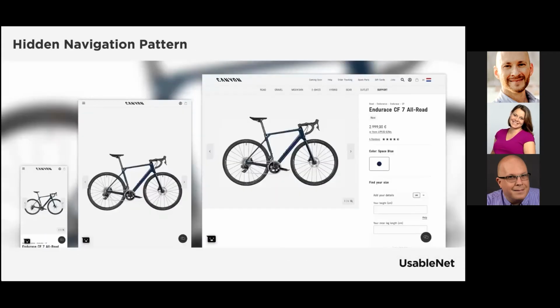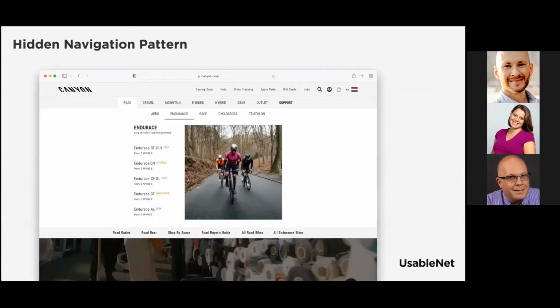And I'm going to show you this example here from Canyon.com, which, for those who don't know, is a brand that sells bicycles exclusively online. And as you can see here, it starts with a hidden navigation on mobile, which then turns into a top visible horizontal navigation on desktop. And here is a screenshot of the expanded main navigation.